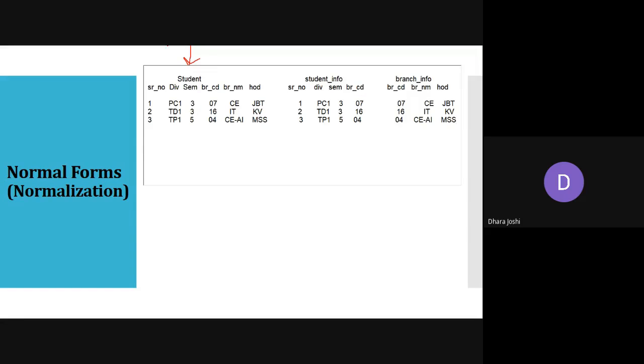Suppose I am adding one more record here, like serial number 4. Again, I am going with this class PC2, semester 3, branch 07, department computer. Again, head of the department will be Jaisar, like this. So I have divided this student table. Now, what is the problem we are getting here? Do not look at it here right now. These two tables, student info and branch info, we will go to at a later part. Okay, right now we are just having this student table. We are talking here about the anomalies.